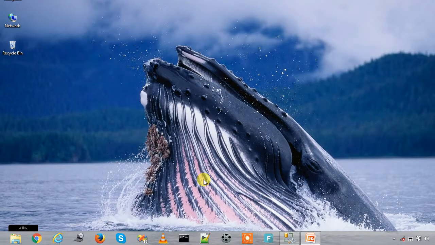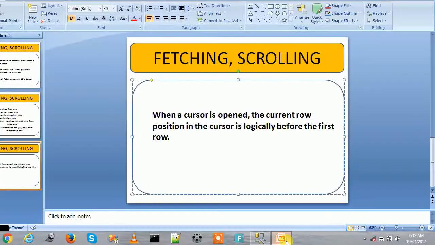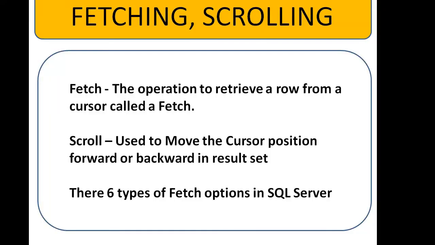In this session we are going to see about fetching and scrolling options in SQL Server. Fetch means the operation to retrieve a row from a cursor, and scroll means moving the cursor position forward or backward in the result set using the fetch options. There are 6 types of fetch options in SQL Server.